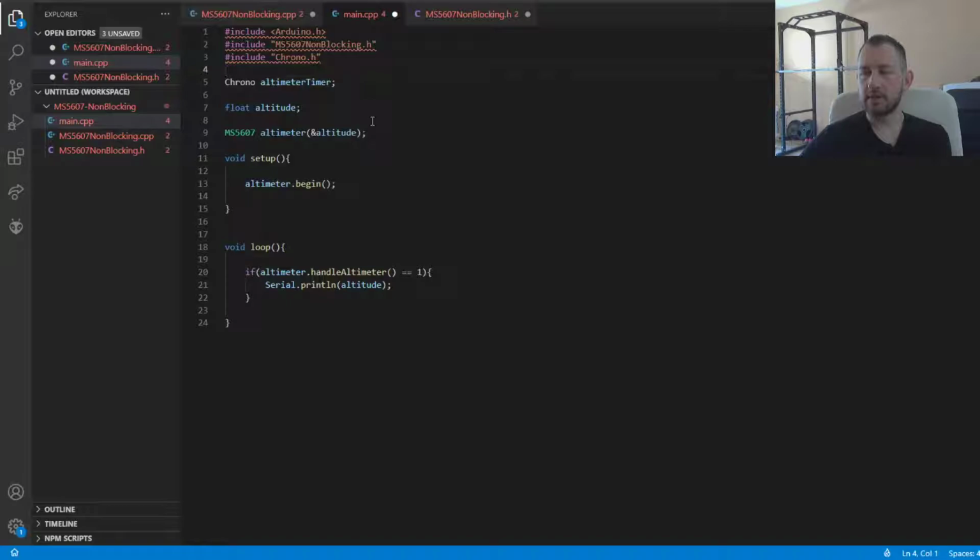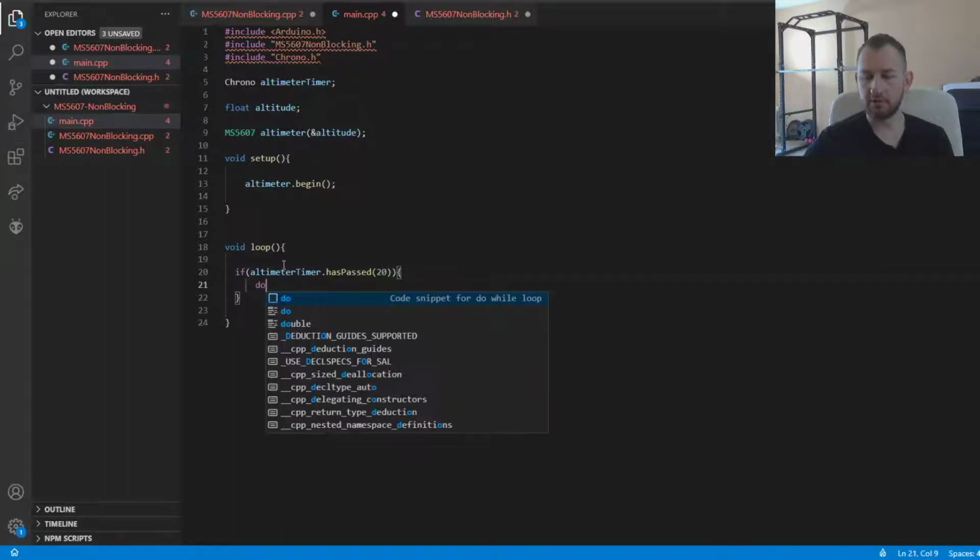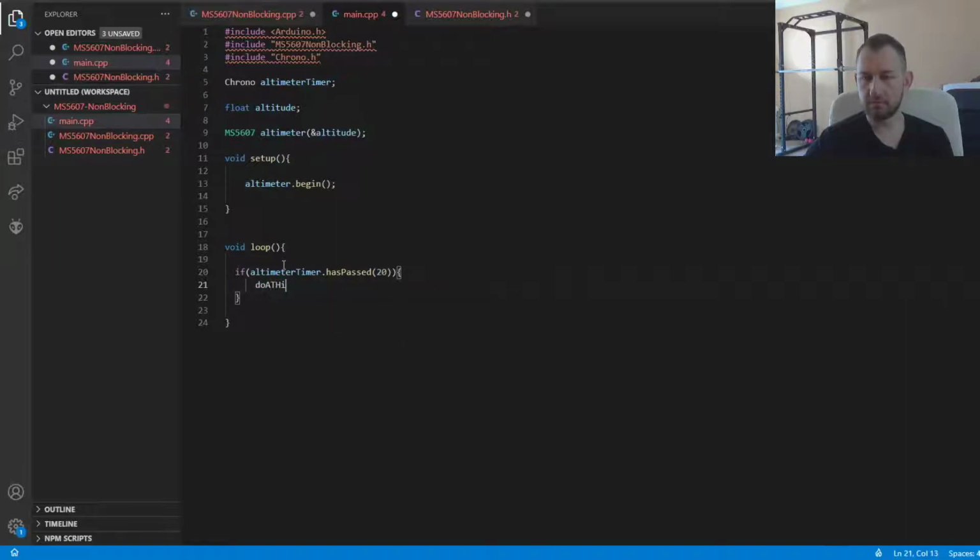So you say chrono altimeter timer, and we just established a timer here. So let's take this out here. Let's say you want to perform a task every 20 milliseconds, right? So rather than having to check, hey, is millis more than current time by 20 milliseconds or things like that, all you have to do with chrono is you say if altimeter timer dot has passed 20 milliseconds, then, you know, do a thing, function, and then you just say altimeter timer dot restart.